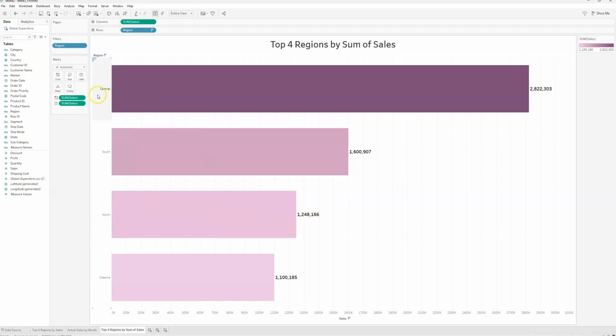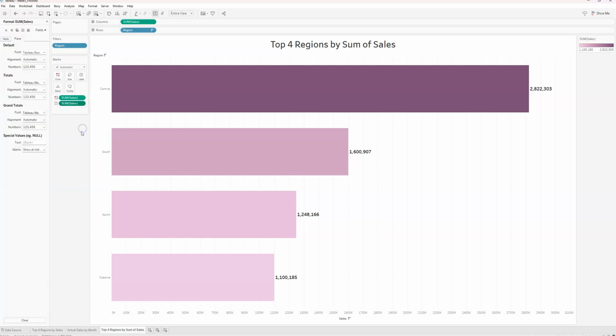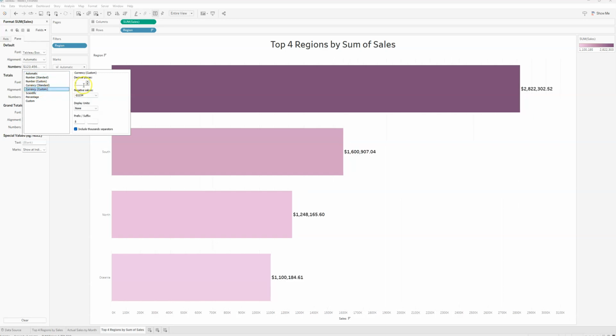So in order to do that, I click the drop down arrow here on this green pill, go to Format, and then make sure I'm on the Pane menu, and then under Numbers, I'm going to click Custom Currency and make sure I go to Display Units, Millions. And we can control the amount of decimal places here. So I can go to 3 decimal places if I really wanted to be a bit more accurate. Okay, perfect. So that's looking pretty good.